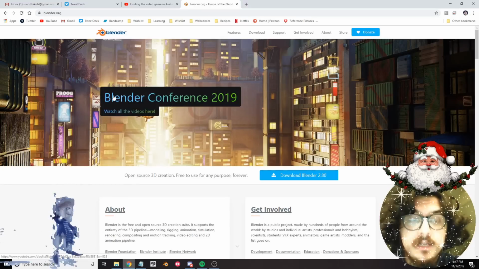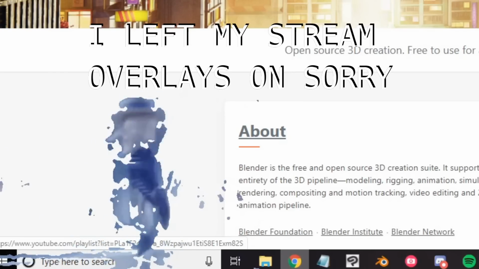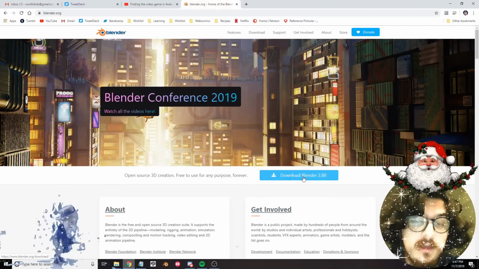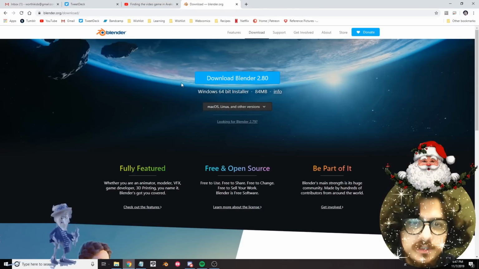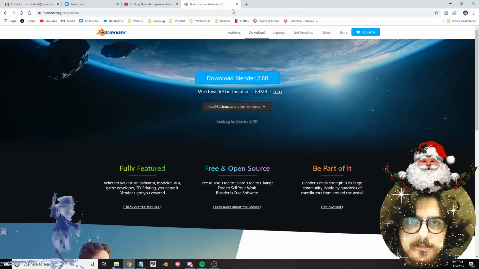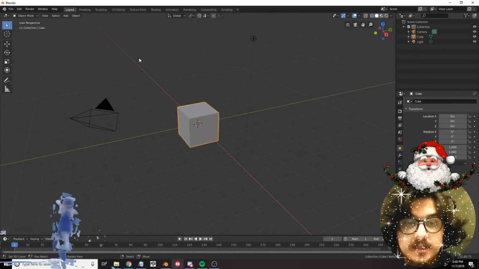First, you want to go to blender.org and download the latest version of Blender, which is currently version 2.8, although version 2.81 is coming out soon. So yeah, just download whatever version matches your computer. They have Mac and Linux versions. After you've downloaded Blender and you crack into it, you're going to see this.